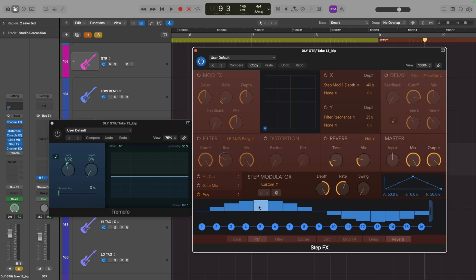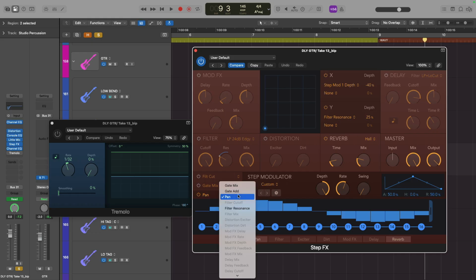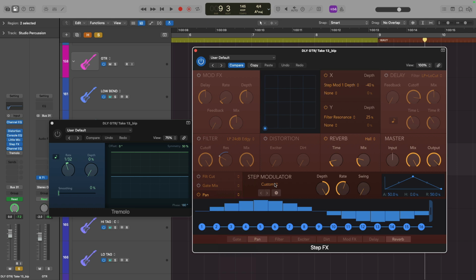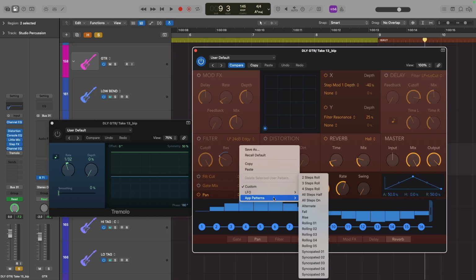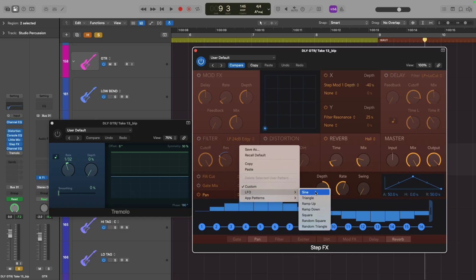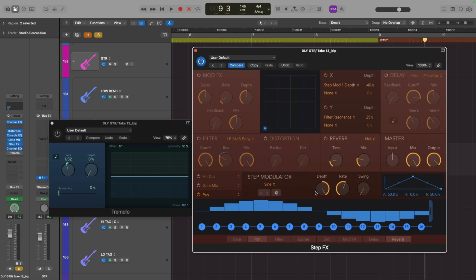And honestly, you don't have to think too much about this. You basically just select the pan parameter here, and if it's not assigned, you can just assign it yourself. And then right here under step modulator, you can select different LFO patterns or arp patterns. Currently, I have this set to a sign pattern, so it's a gentle left to right. As the bars go up, that moves the sound to the left. As the bars go down, that moves the sound to the right.